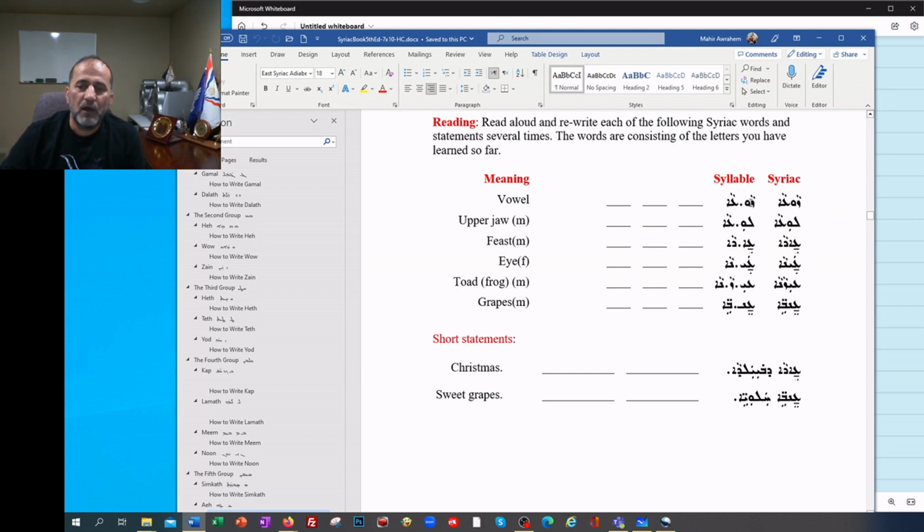Zawa, which means vowel. Zawa means vowel. In Surah, this is probably the first time you've heard it; we say vowel in English, and in Surah it's Zawa. Eda.